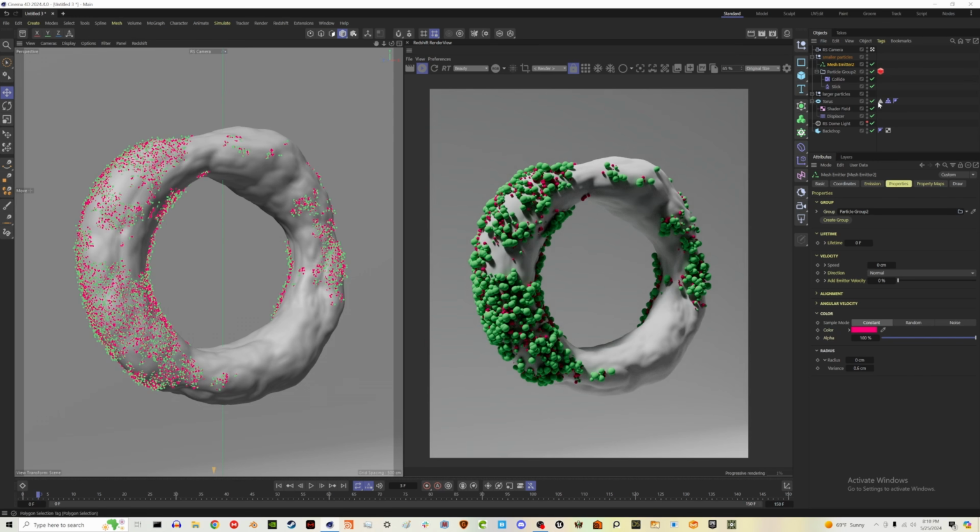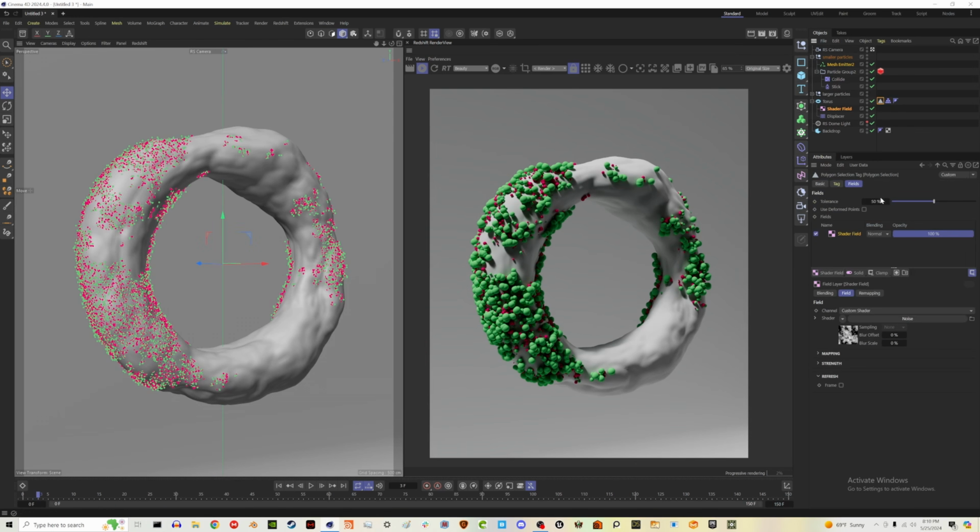But if you don't, what you could do is add a new shader field or a new polygon selection with its own shader field. So let's just do that for the sake of the tutorial. We're going to duplicate the polygon selection. Make sure you rename this. I'm just going to do polygon selection 2 because I'm lazy. And let's go into the fields. Let's delete the old shader field and add a new one.